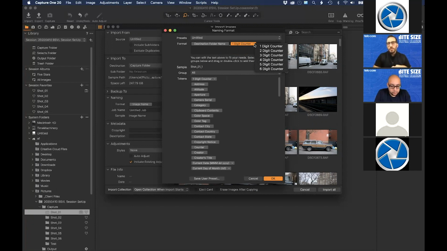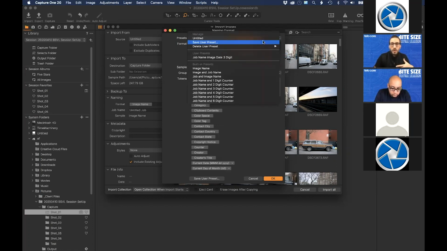I prefer to keep only a couple hundred per folder because it speeds up Capture One's preview generation and makes it easier as I'm navigating from folder to folder. It's not saying you can't have 1,000 images in a single shot folder in Capture One. You absolutely can, and it will handle it, but preview generation speeds will take a bit longer. So I'm gonna do a 3-digit counter just for now, and I can now save this as a user preset.